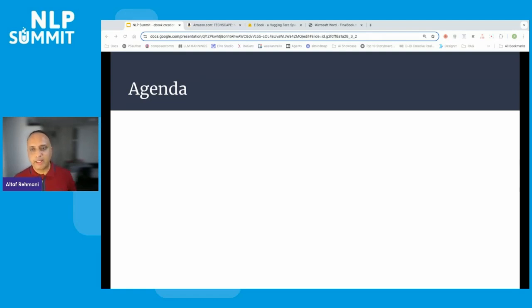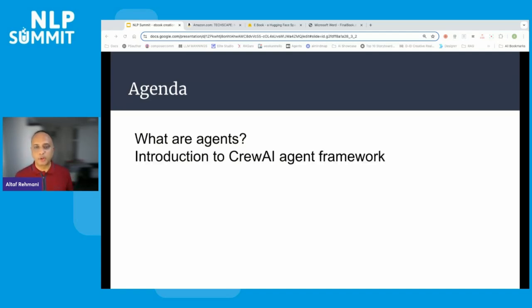Let's go through today's agenda. Here is what we'll cover today. We'll start by understanding what agents are and why they are so powerful when it comes to solving problems. Next, we'll go through one of the frameworks for creating agentic workflows, and that is Crew AI. There are other frameworks out there, Microsoft's AutoGen, LangGraph, AutoGPT, MetaGPT, but we have solved this problem using Crew AI, so we'll look at Crew AI and how it solves this ebook creation problem.